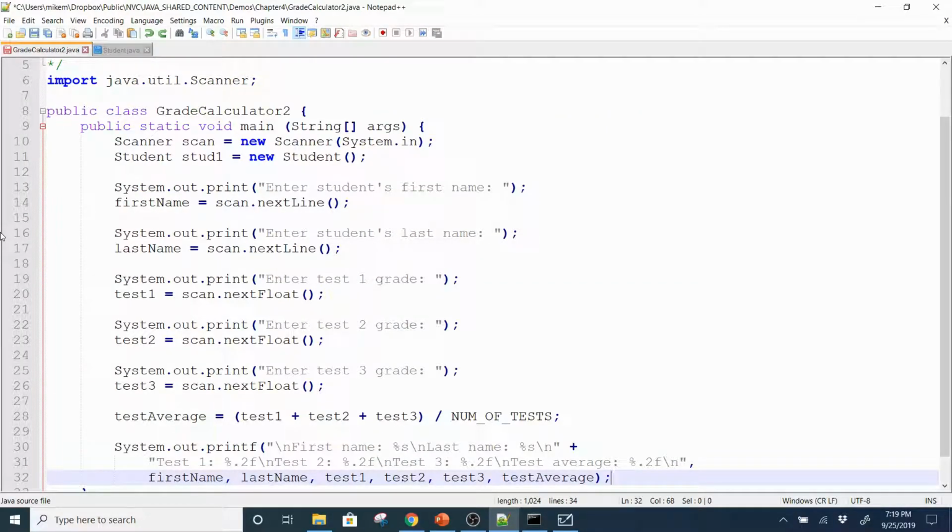All right, there's everything that I took out. I'm going to keep all the prompts the same that I did the last time, except I don't have a first name anymore here, right? The first name exists on my student object. So if I wanted to set the first name of my student, I'm going to have to say stud1.setFirstName, and then I'll pass it into there.